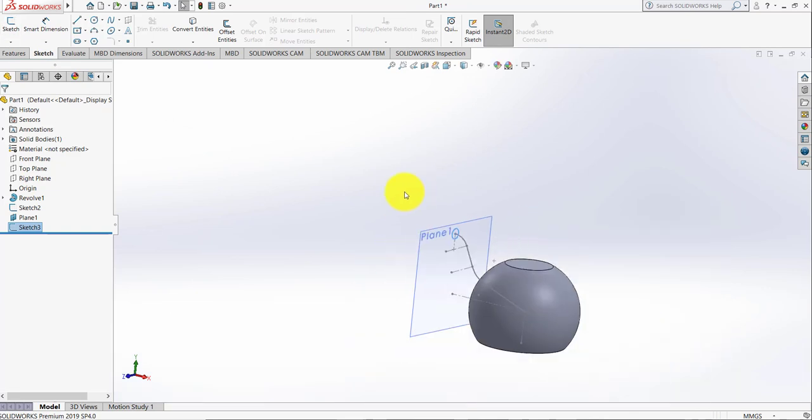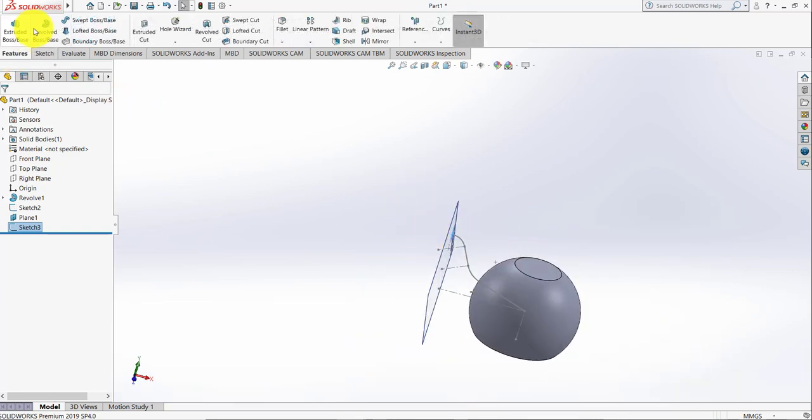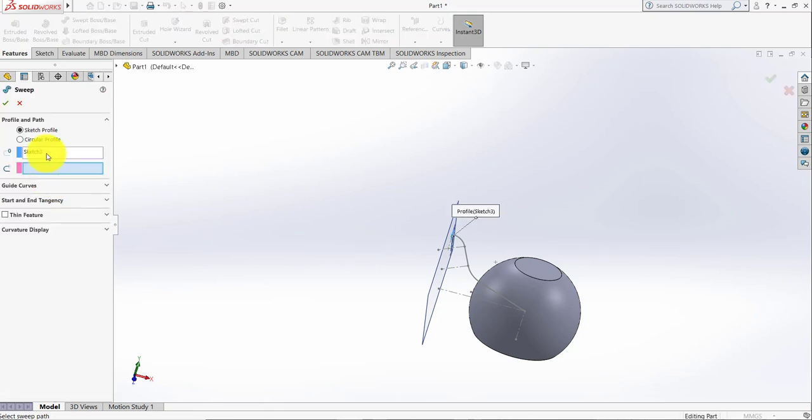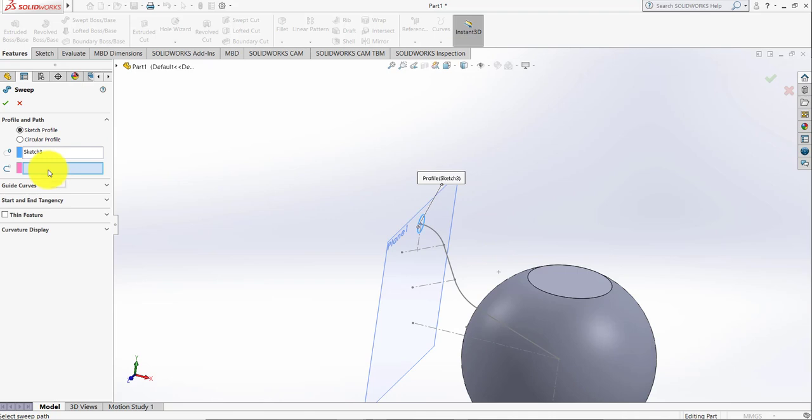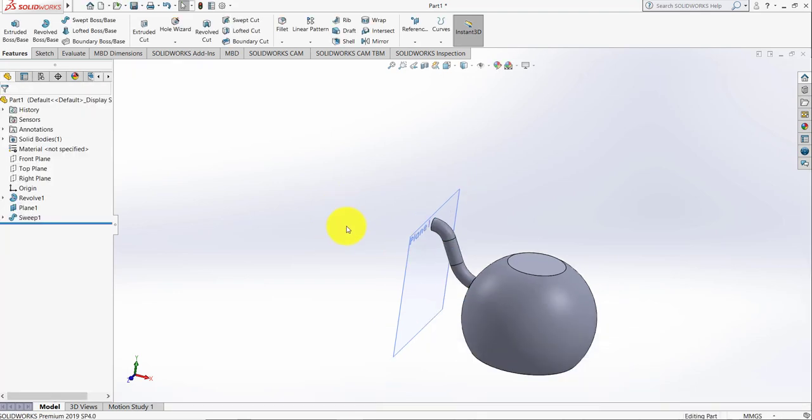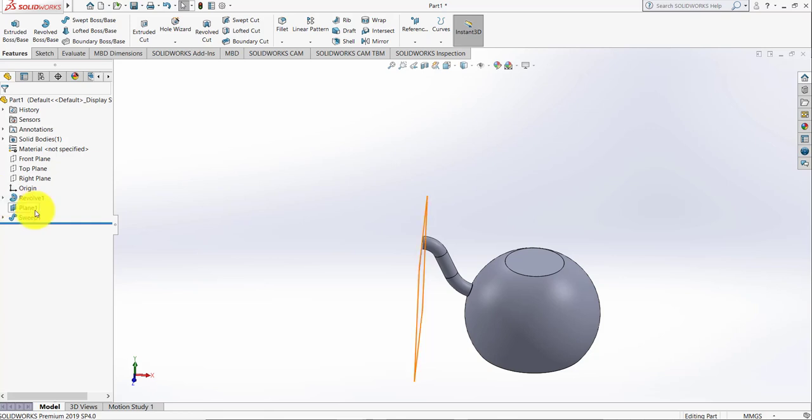Exit the sketch. Now we are going to use the swept boss base command. For the profile, the circle is selected, and for the path we need to select these lines. As you see in the preview, it's showing like that. That's what we needed, and click OK. You can hide this plane.